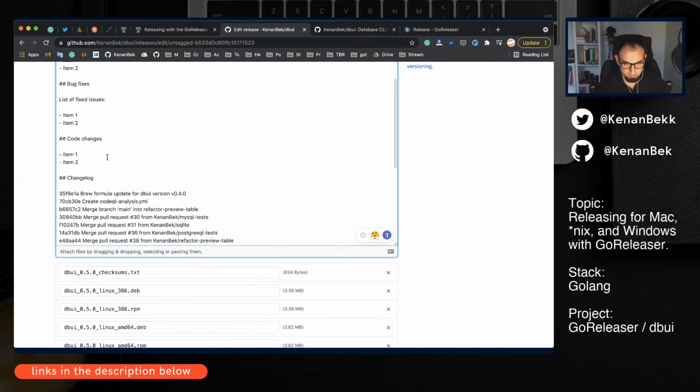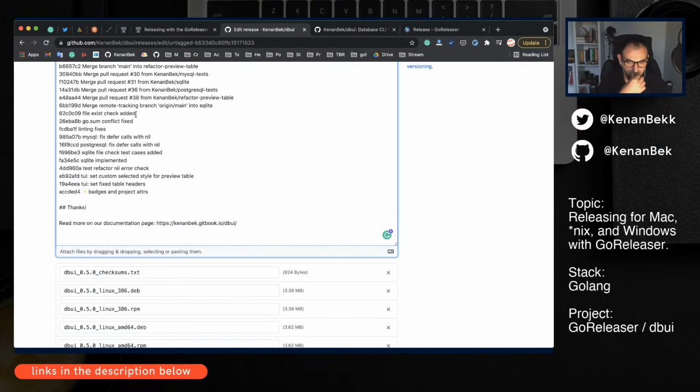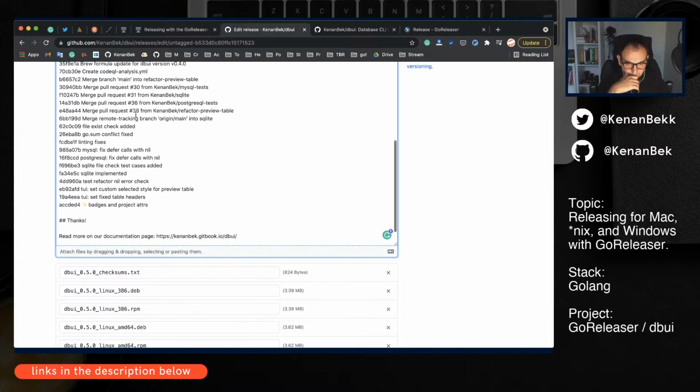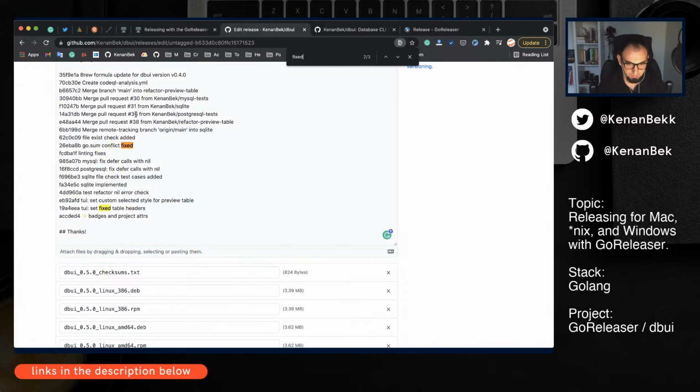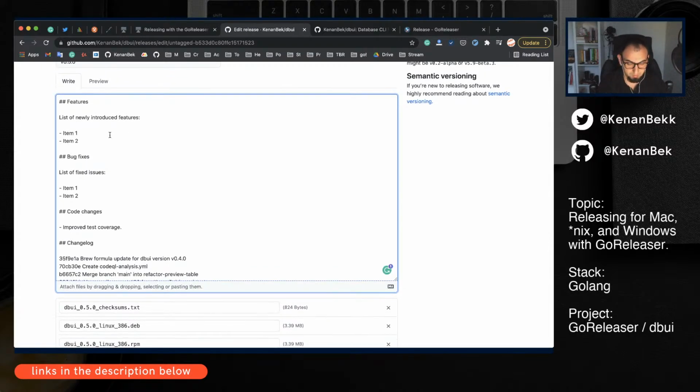So code changes, improved test coverage, list of bug fixes, any bugs fixed. No. Okay, so in terms of features, enhanced UI, how to put it?